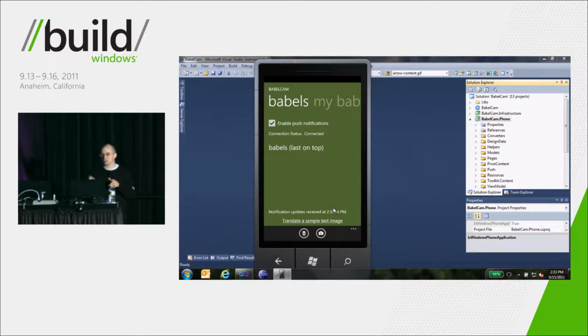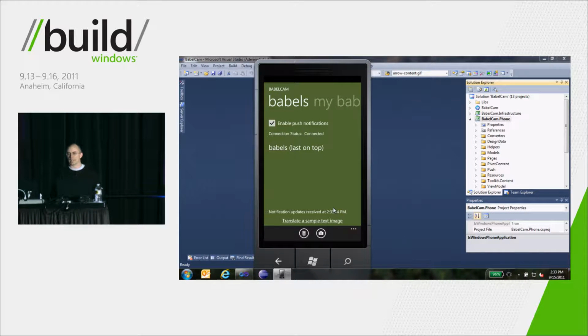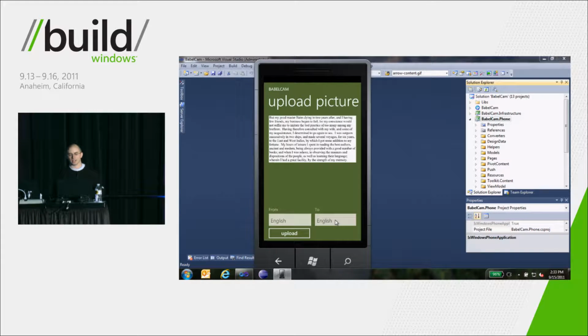Now, rather than using the onboard camera in the emulator, which isn't going to give me any text, what we've also done is provided just a very simple image that you can use to demonstrate it. And we're going to say, let's start off by just doing from English to English so that most of us can see that this is actually doing some decent OCR. So we're going to upload this image up into Windows Azure Storage. Should take a few moments.